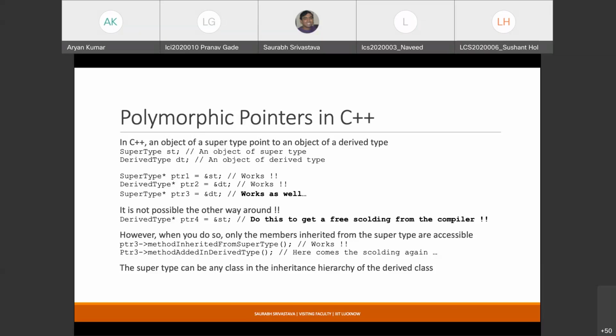So yeah, go ahead. Sir, can you give any example where this super type pointer can be preferred over derived type pointer? Super type pointer will be preferred over derived type pointer, that is what you are asking. Yes, sir. Okay, I'll show you the example. Don't worry, we have the example just coming up.